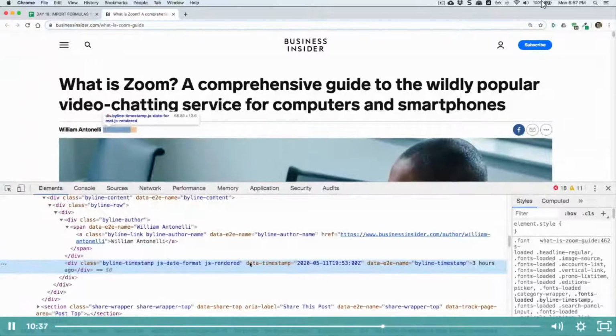So inspect the element in the developer console and see if you can use the information there to create an XPath query that you can put into that import formula. They don't always tie up. Sometimes it doesn't work when the website is built differently than what the XPath query needs to be.